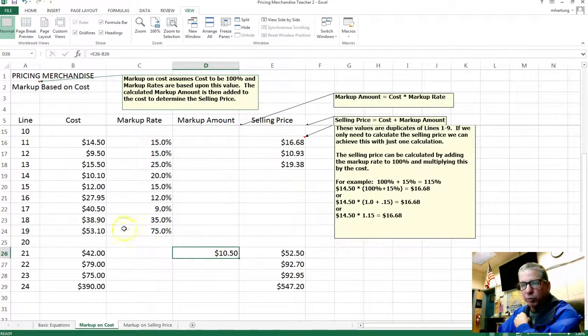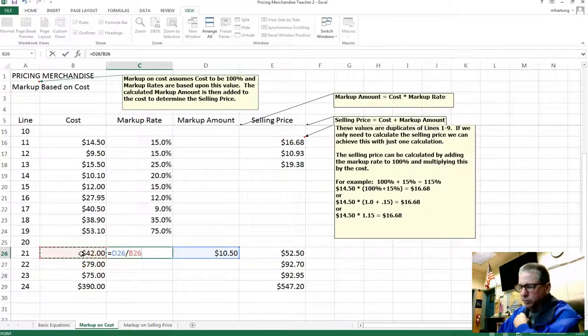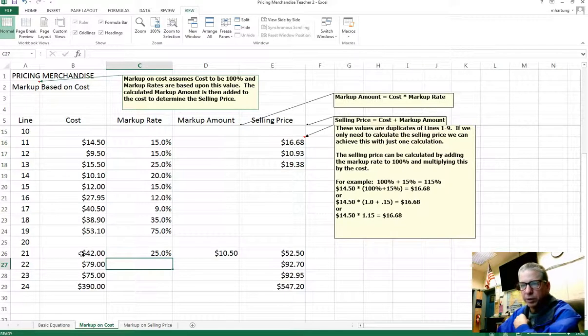And so remember, once again, this is the whole amount, or the 100% amount, and this is the part, or the markup amount. So we want to find out the percentage that this represents of this number. And so we're going to do a part divided by the whole. So equal sign, we take the markup amount divided by the cost, and there it is, markup of 25%.